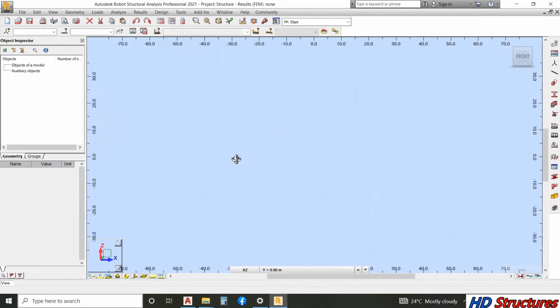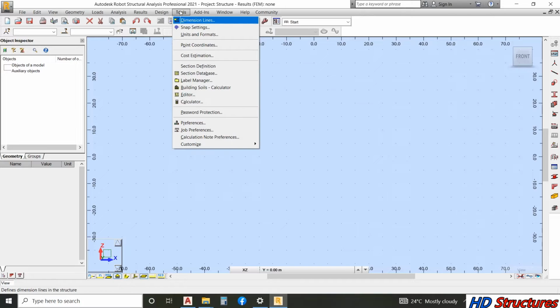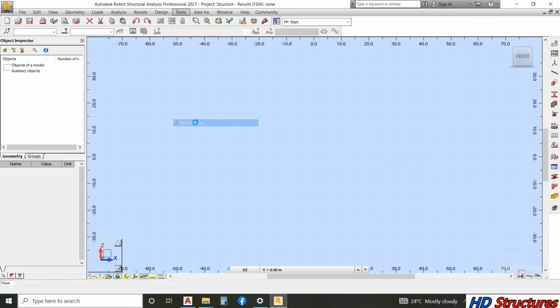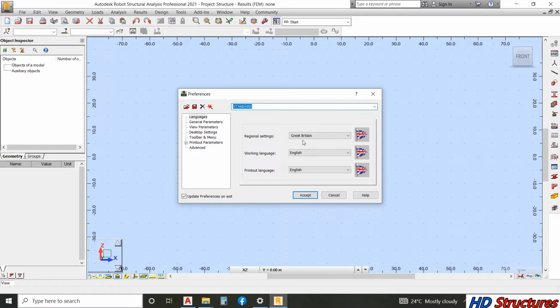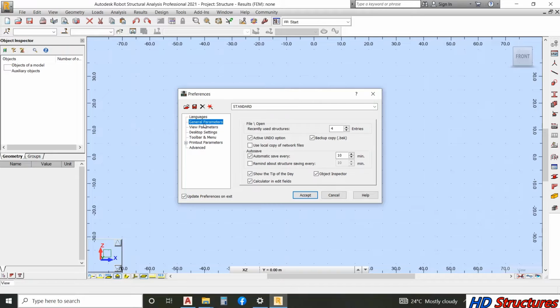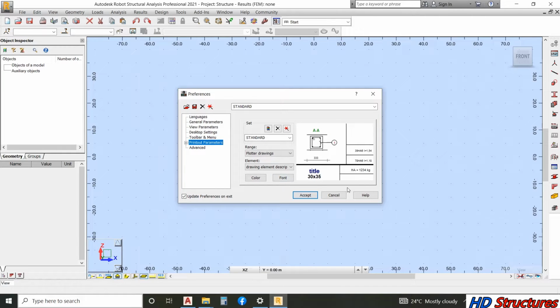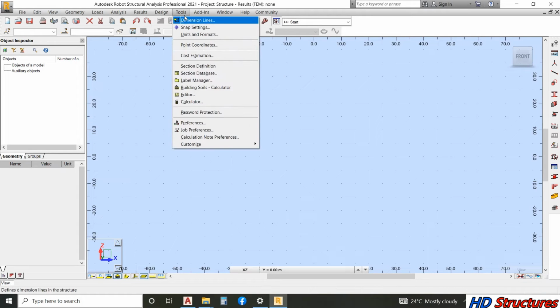When we reach here, you make sure that your units are set. You come to job preferences, I'm using these languages, parameters, view, preferences. There's nothing much to do here. You come to under tools.